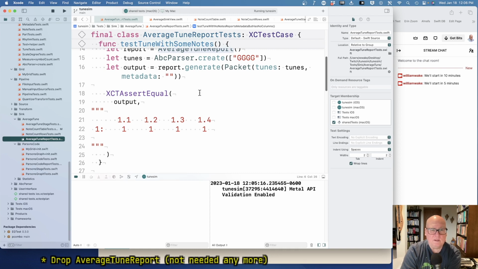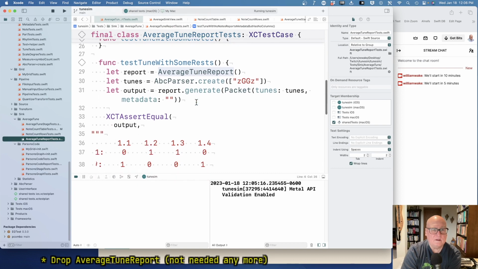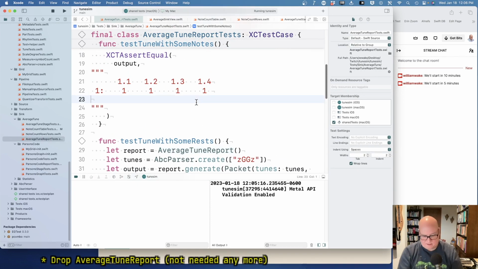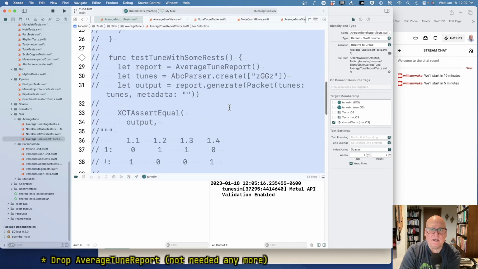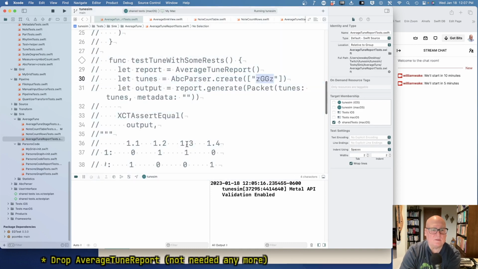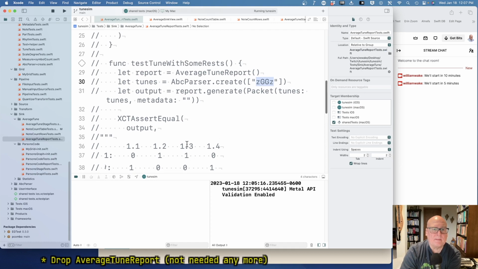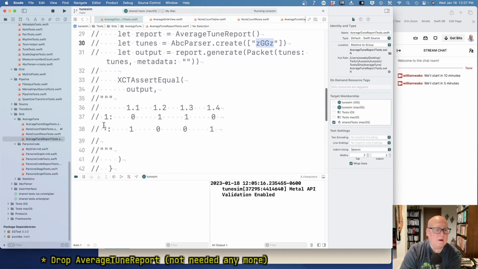It may be that I'm going to keep the contents of this. We should compare the tests because I don't think we've tested some of these combinations, like what happens if there's a rest. Right. Yeah, I don't think we're testing this case.